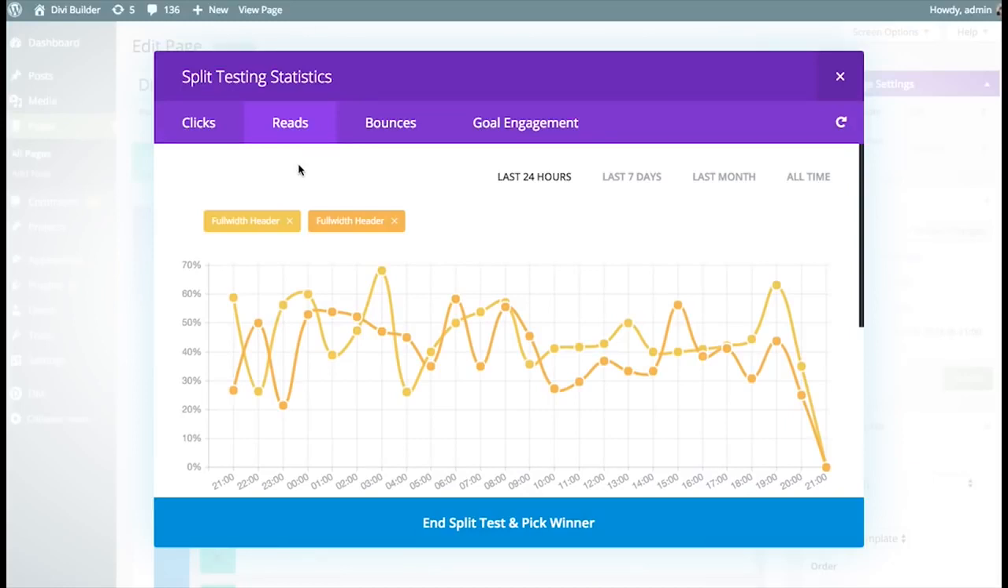So it means that they land on your page, your headline was enticing enough to lure them down the page, and then they actually read your goal. They reached the bottom of the page. That's kind of what it tells us. They reached your goal. They actually read it, and so that's what reads are.